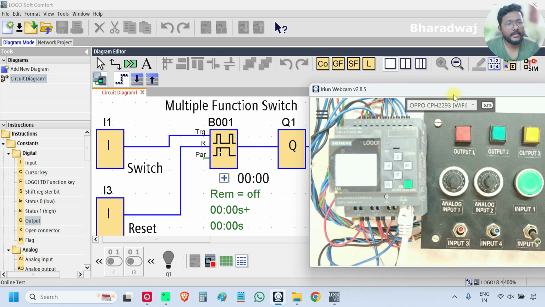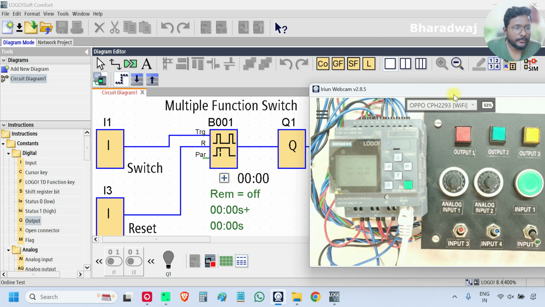So what is multiple function switch? This block has two properties, two functions. One is it will generate one pulse output. Second one is it will generate one continuous output, permanent output.